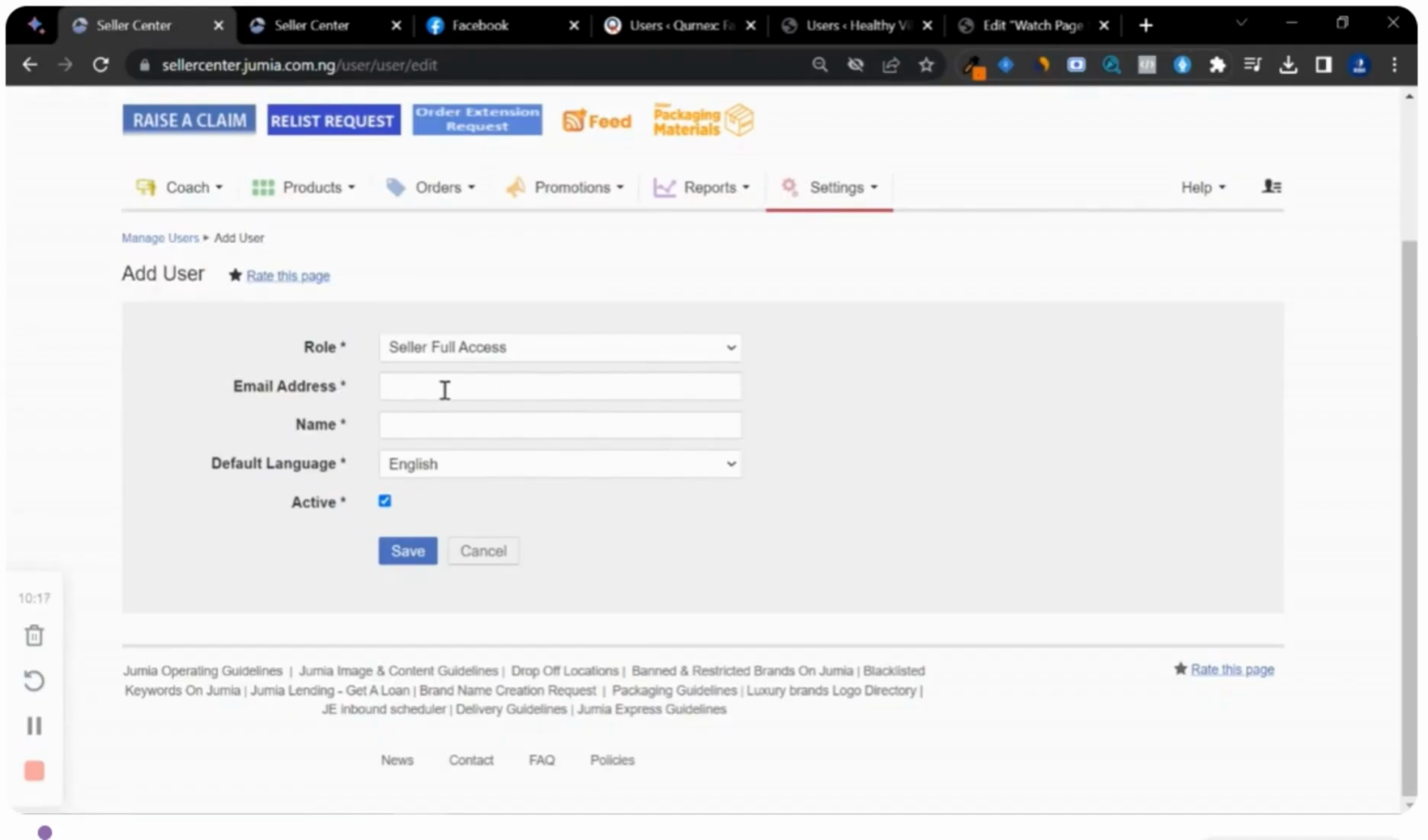So you can put the email address here, put a name here, you can just put Connect Technology Limited or Connect here. Then you set that active and you click save. Then you give Connect the email address and the password to that new email you created. That is how Connect can manage your store for you.